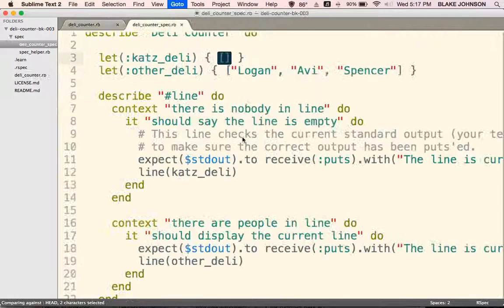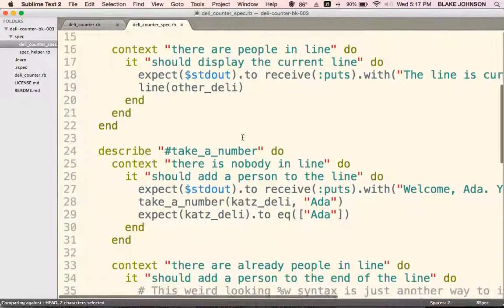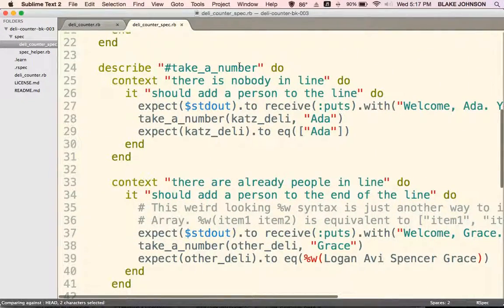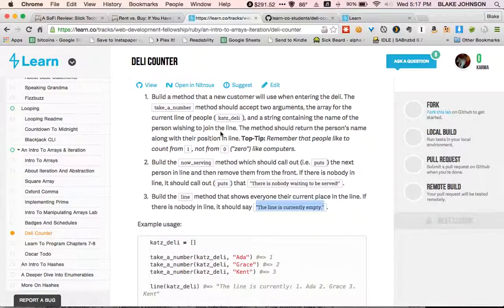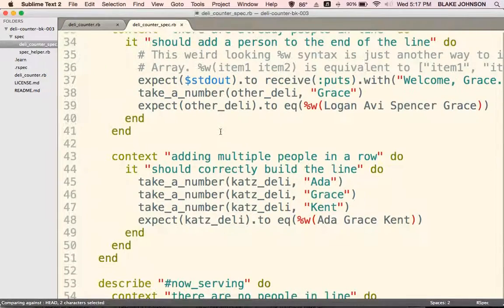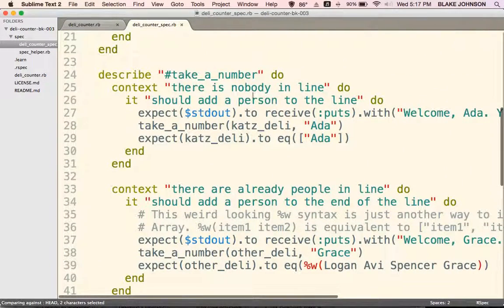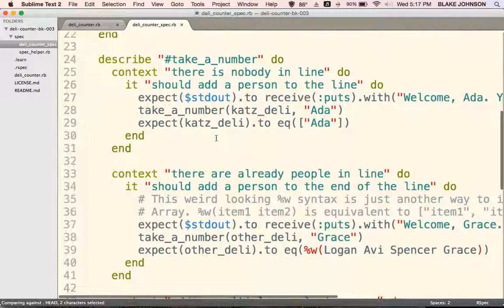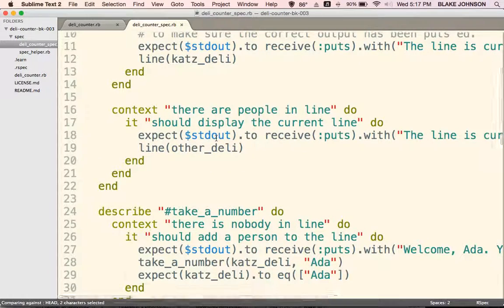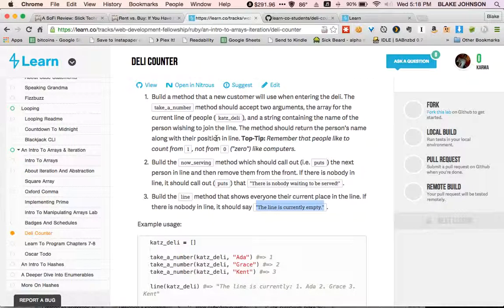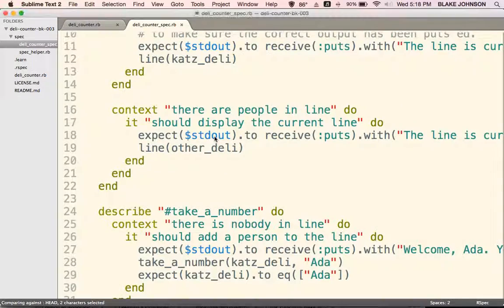So I'm going to look at the exact RSpec test to see exactly what they want to come back out. So take a number should add a person to the line. When we call take a number with Katz's Deli and Ada, we expect Katz's Deli to equal Ada. Interesting. So we're not testing the exact return value, even though the method should return the person's name along with their position in line.